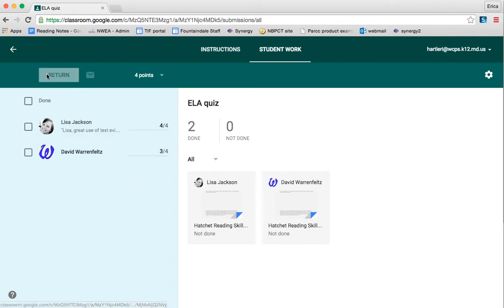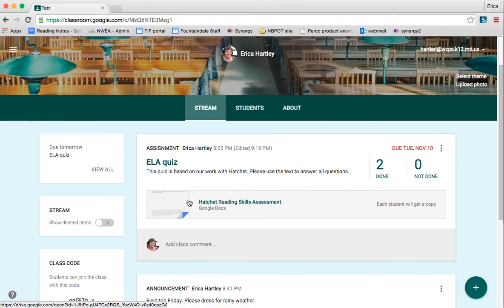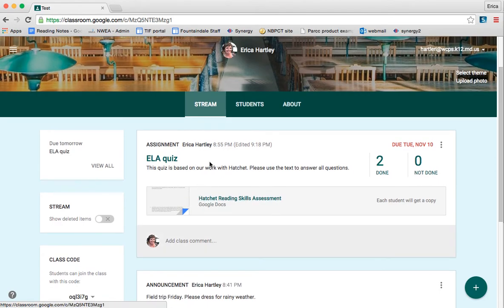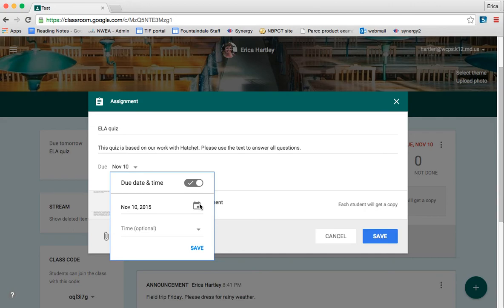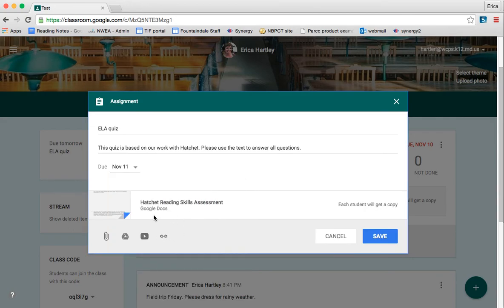To get back to my list of assignments, back to my stream, just hit the back arrow. A couple things to note. If I wanted to delete this assignment, simply click on the three little dots up in the top right corner, and you can click delete. You can also edit an assignment in this way. So if I wanted to go in and give the students an extra day to get it done, I could change the due date. I could add another attachment or do whatever else I felt necessary. Then I'll click save, and those changes will be updated.